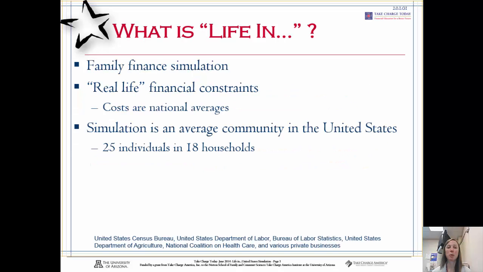So what is this all about? There are 18 families in this simulation, 25 individuals. Depending on how many students were in the class will depend on how many we will portray. You've gotten a name and you've gotten a folder. And so in that folder is your family that you have. Your name is the person on the tab of your folder.